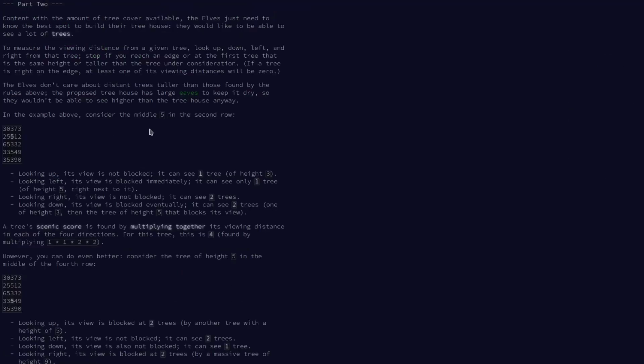Alright, content with the amount of tree cover available, the elves just need to know the best spot to build the tree house. They would like to be able to see a lot of trees. To measure the viewing distance from a given tree, look up, down, left, and right from that tree, and stop if we reach an edge or at the first tree that is the same height or taller than the tree under consideration. A tree's scenic score is found by multiplying together its viewing distance in each of the 4 directions.